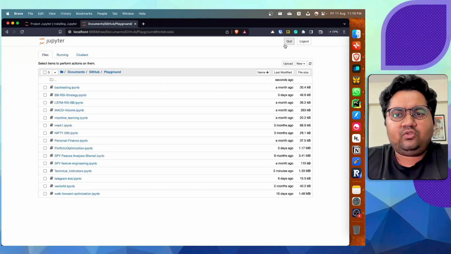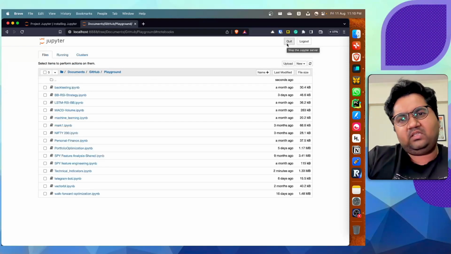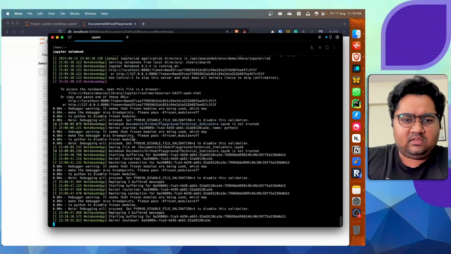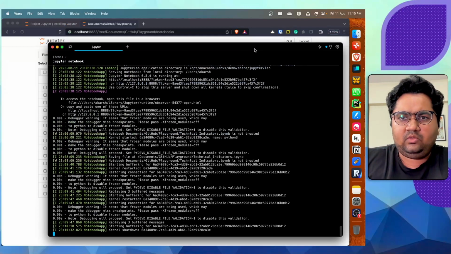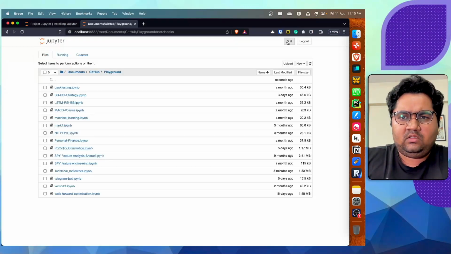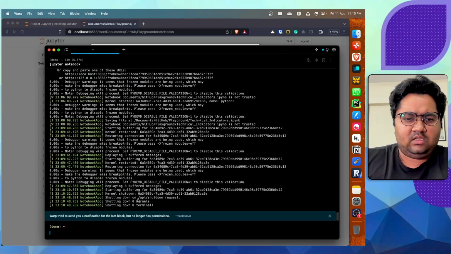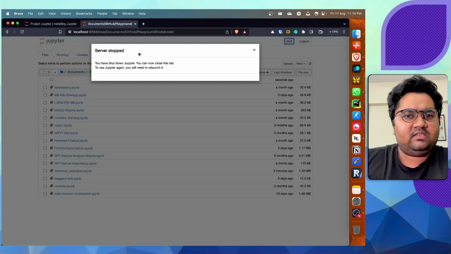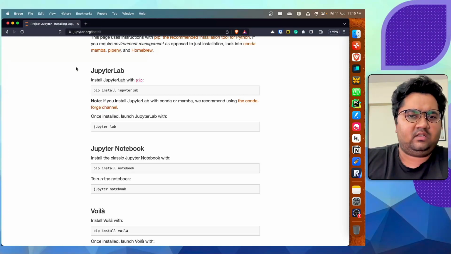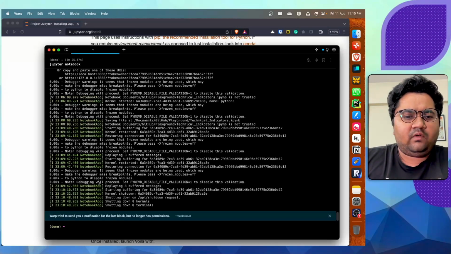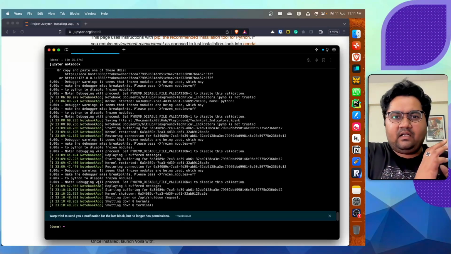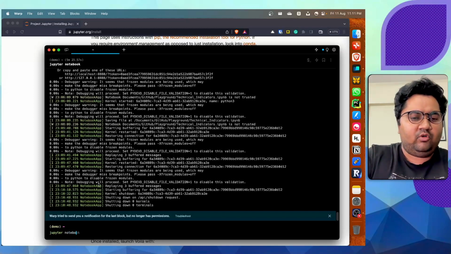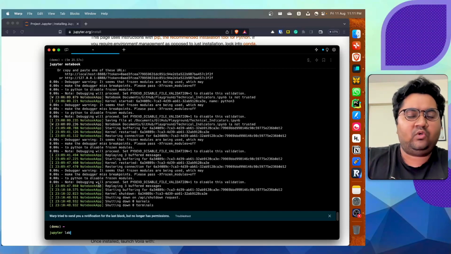A good way is to always quit from here, because that stops the Jupyter server. And as I do that, you can probably see here quickly, it shows shutting down, right? So now the server has stopped, and you can close this tab. Now again, what I want to do is go to the second version of Jupyter, which is called Jupyter Lab. So instead of notebook, I want to do lab.